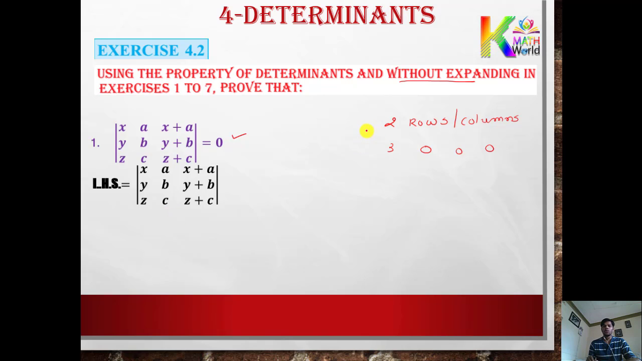Okay, so two rows or columns are identical. You can see here x plus a, then y plus b, then z plus c. It means suppose you add something here, or suppose you subtract a here, either way you can make two columns identical here. How? You can see the second column.